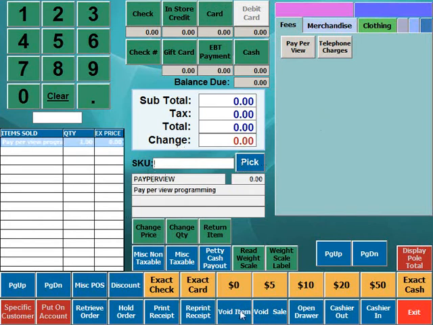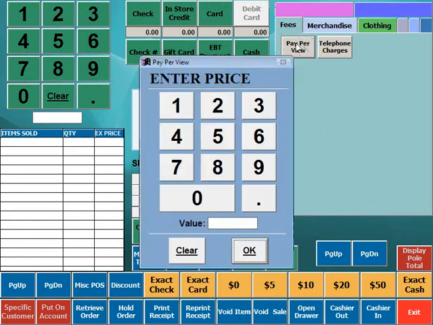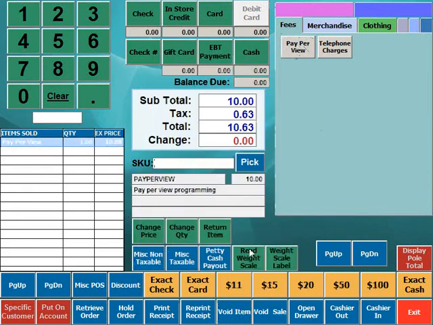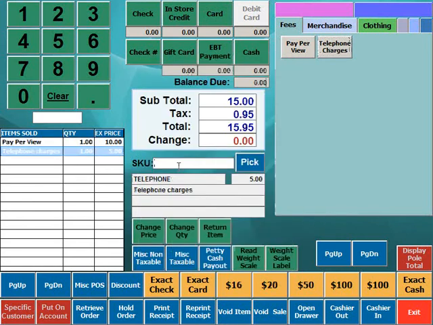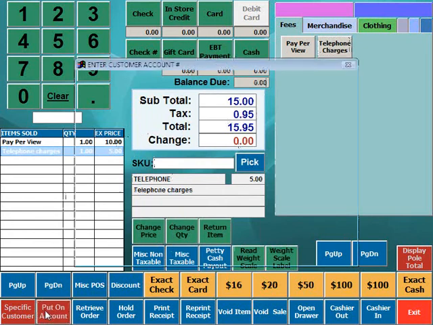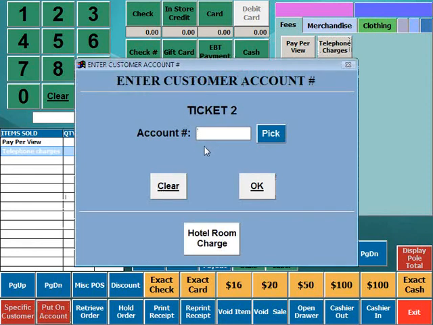So let's go ahead and void that item, and we'll just use our button here because I've set the button up so that it will prompt for a price. So this guest has $10 worth of pay-per-view charges, and he also has $5 worth of telephone charges from his stay. So this time I've created a ticket, assigned the appropriate taxes based on how all of those products are defined, and I can now use the put on account function to assign that to the room.